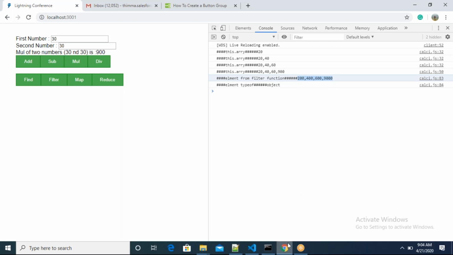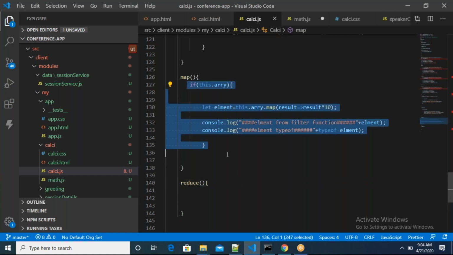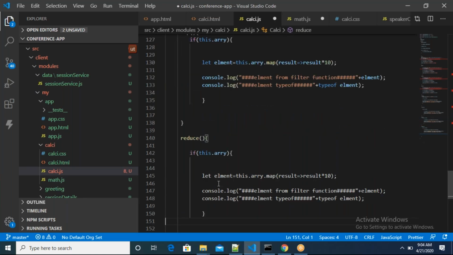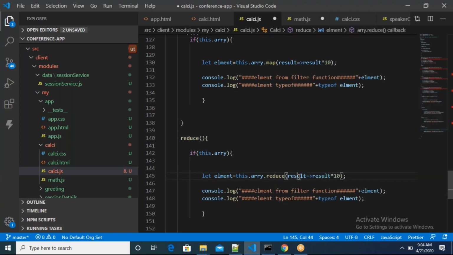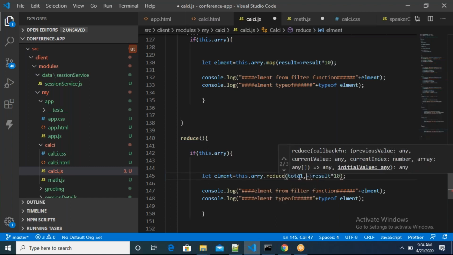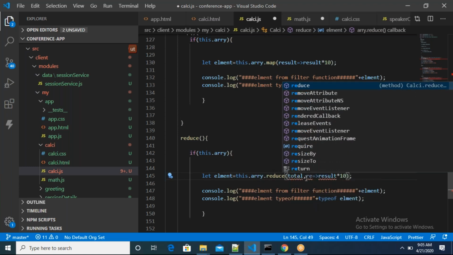So let me go back and show the example so that you will get a clear understanding. I can take the same piece of code and apply it. Instead of using map here, I need to use reduce. As I said, it is a little different. I need to have two different parameters. One is to calculate the total, and the other one is the element which is entering into the reduce function. So I can name it result, whatever you like.